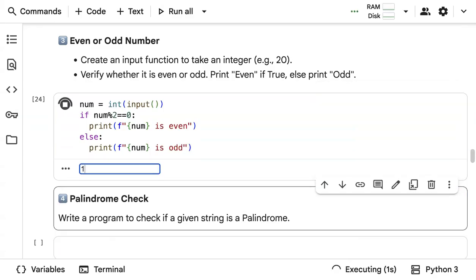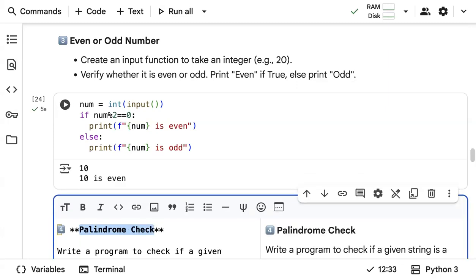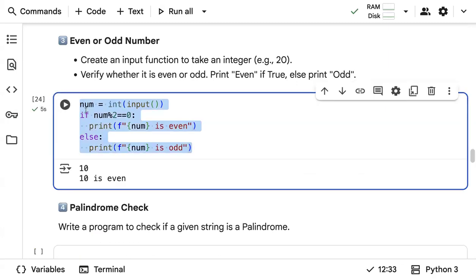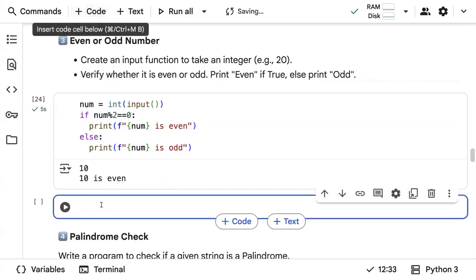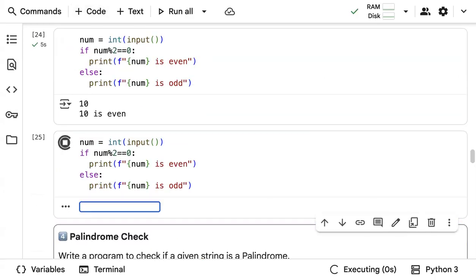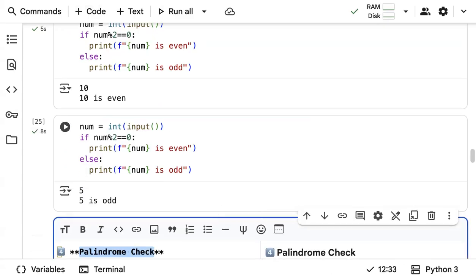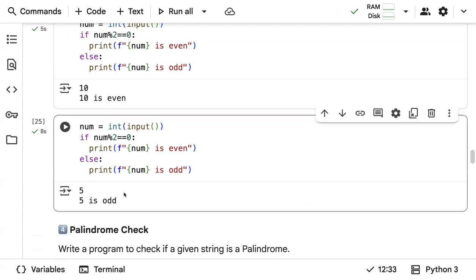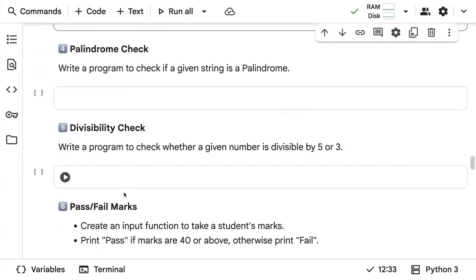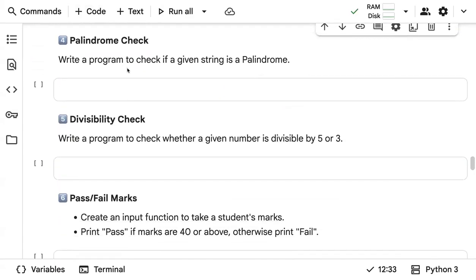Let me enter an even number, which is 10. Clearly 10 is divisible by 2, so it's going to say 10 is even. I'll take the same code and test with an odd number. I'll enter 5. Clearly 5 is not divisible by 2. The remainder will be 1, and it gives you a statement like number is odd. Hope it's clear.